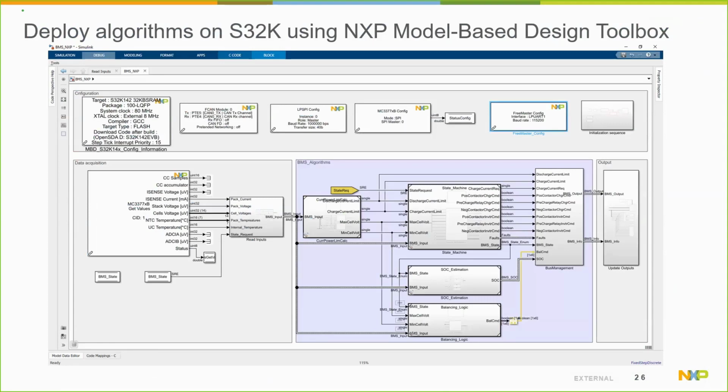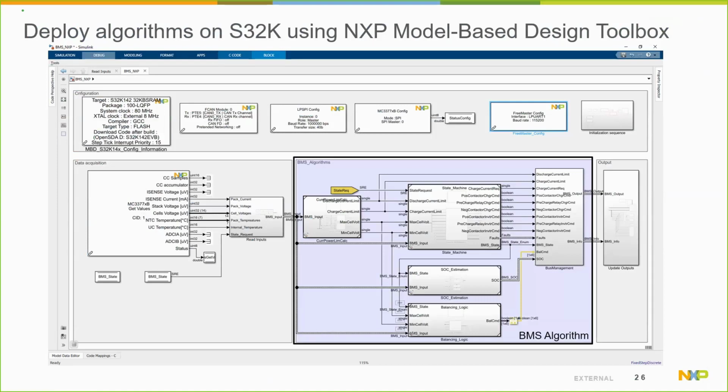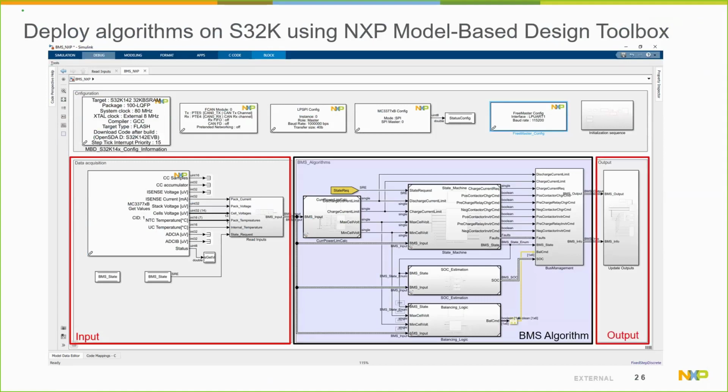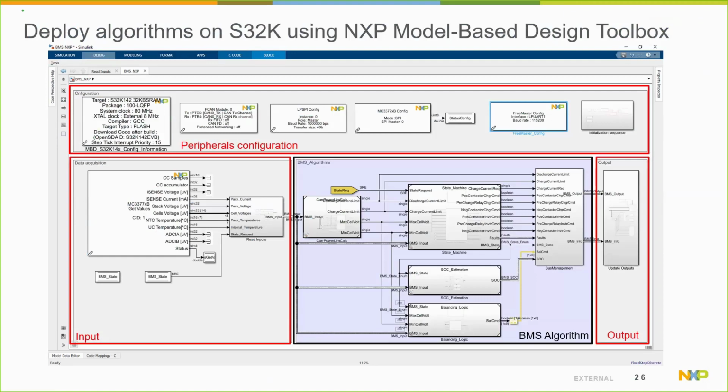We choose to integrate the BMS algorithm with the S32K toolbox by placing it exactly in the middle of the model, just like using a black box. We feed the battery management system algorithm with values read from the hardware by the battery cell controller. The algorithm output can be used to balance the cells or to send information like SOC or faults to other ECU over CAN, for example. The blocks on the top of the model are used only to configure the MCU peripherals. Their generated code is only executed during initialization.